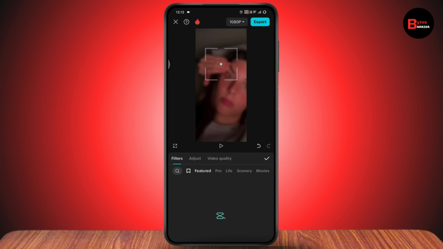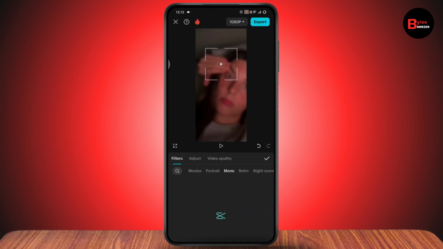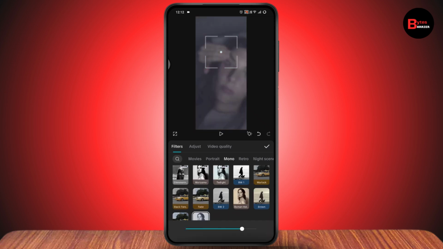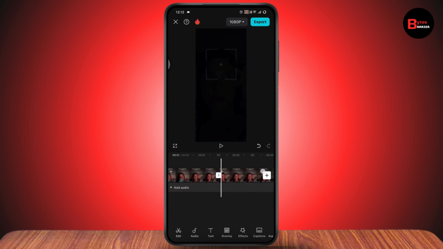For example, I'll be choosing black and white filter. So to use the black and white filter, you just need to go with the mono option. Under mono here you will have the black and white effect. So for example, I'll be choosing an effect tunnel. Once you've chosen, now go for the tick, which is here on the upper right, and if you play the video, then you will have the effect, right?